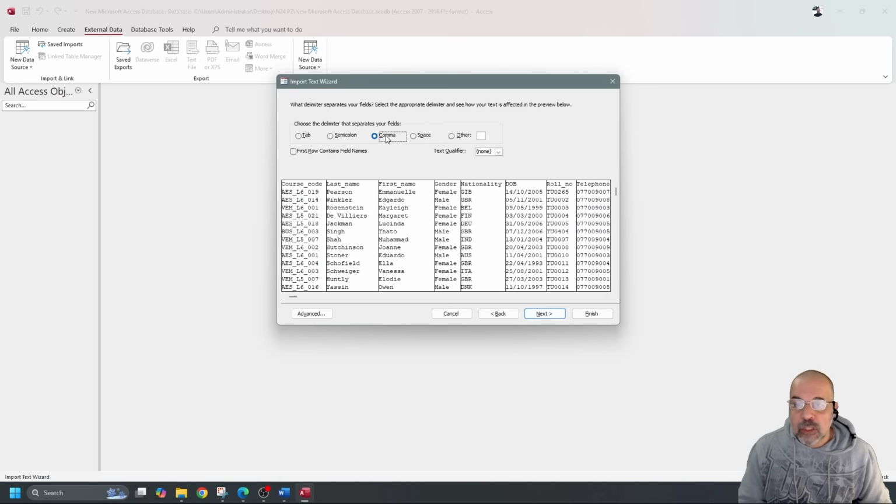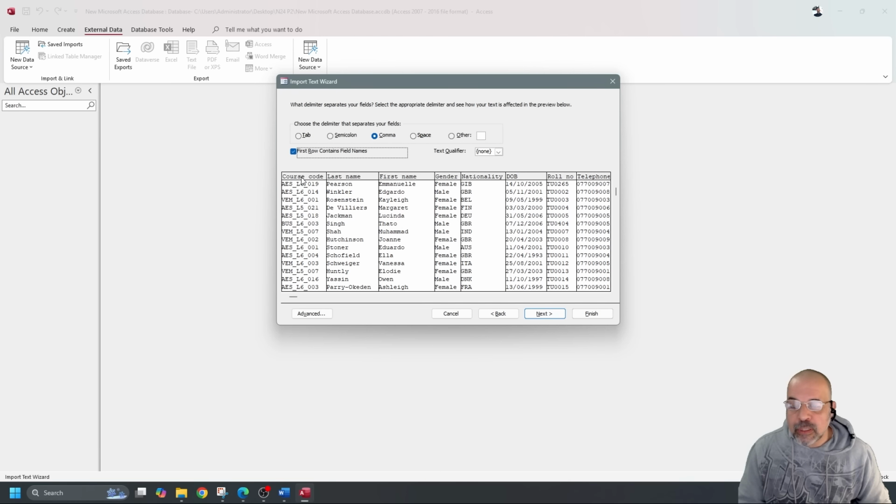Next. So comma is going to be the delimiter. That's what's basically separating each column. And the first row contains field names. That's a must because we're creating a new table and all tables must have field names or column headers. So since they're telling you to import the file as a new table, then the first row will have the field names or the column names at the top. I'm going to go to next.